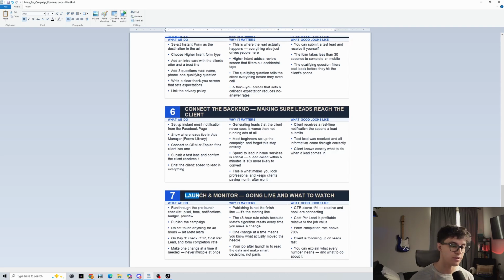And on that note, with data, this is how we launch and monitor: going live and what to watch. So running through the pre-launch checklist: pixel, form, notifications, budget, preview. This is all things you do when you're setting up the campaign. You publish the campaign. Do not touch anything for 48 hours. Let Meta learn. You want to make sure that you're not adjusting anything within the first 48 to 72 hours. Reason for that is because Meta needs time to understand who your client ICP is and understand who they need to get this in front of.